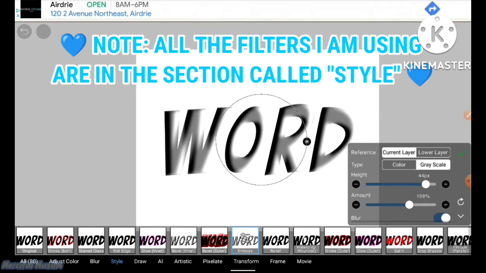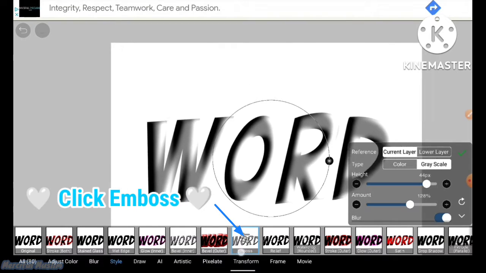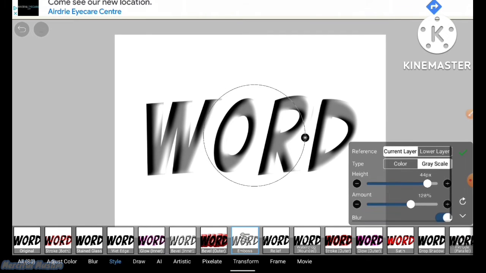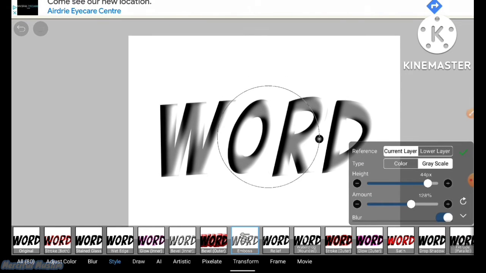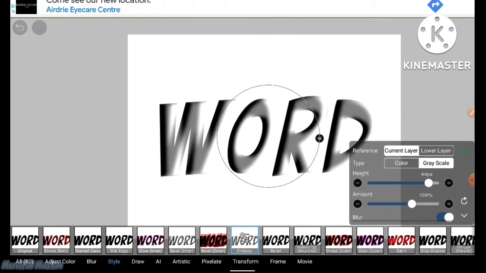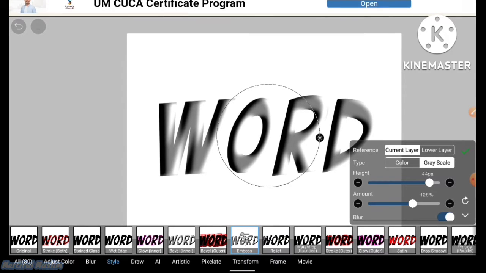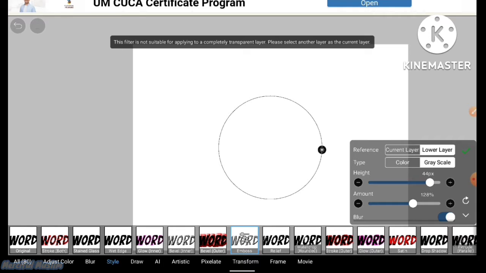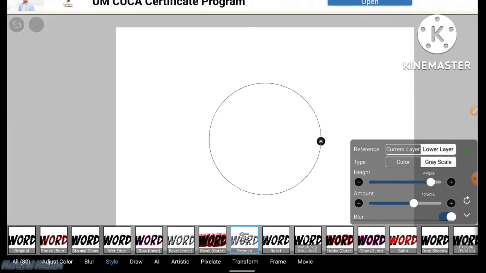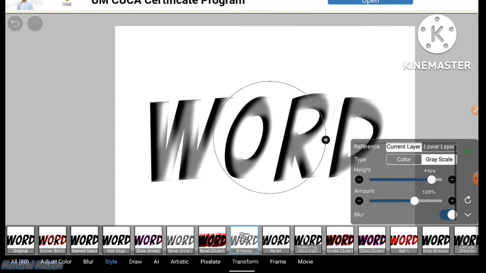Okay, voice over me to explain some things. So the filter you want to click is emboss. It is right here. What all of these things mean are, so there is type, which is color and grayscale. You want to click grayscale because color can start making it look a bit weird when you add other effects. And you want to be clicking current layer because lower layer is not gonna show you anything. So you want to make sure you have these on.